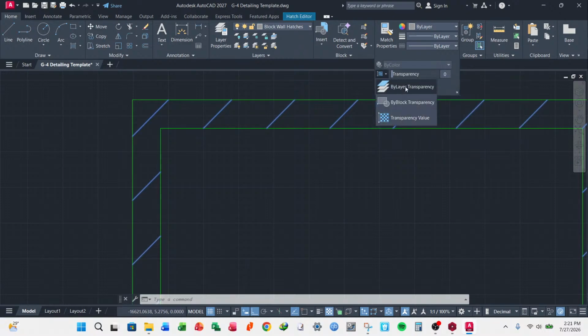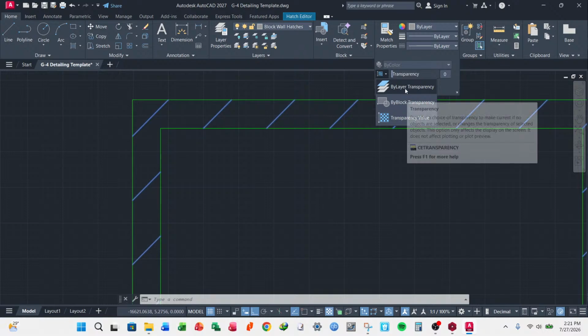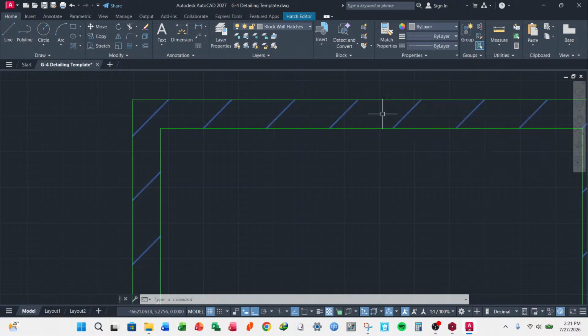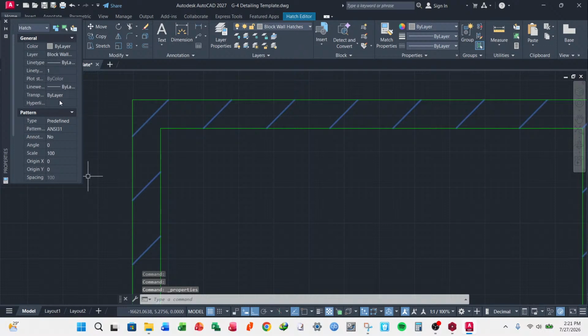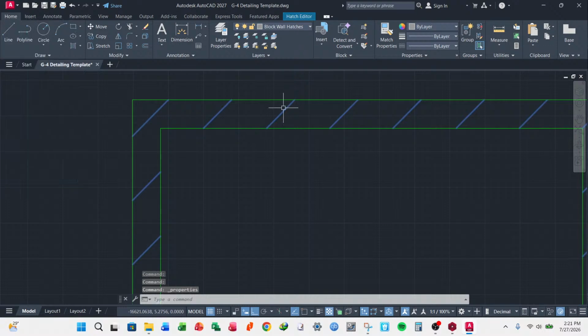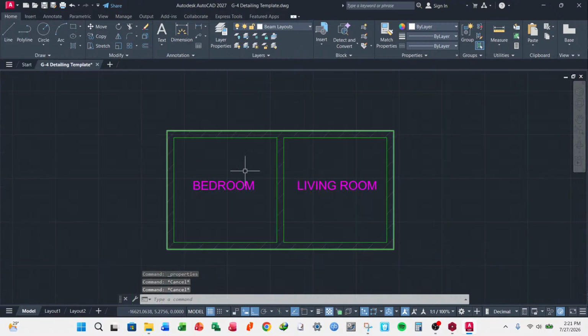By layer. From there, now we can confirm. So that is it. That's how you can assign your objects to the different layers.